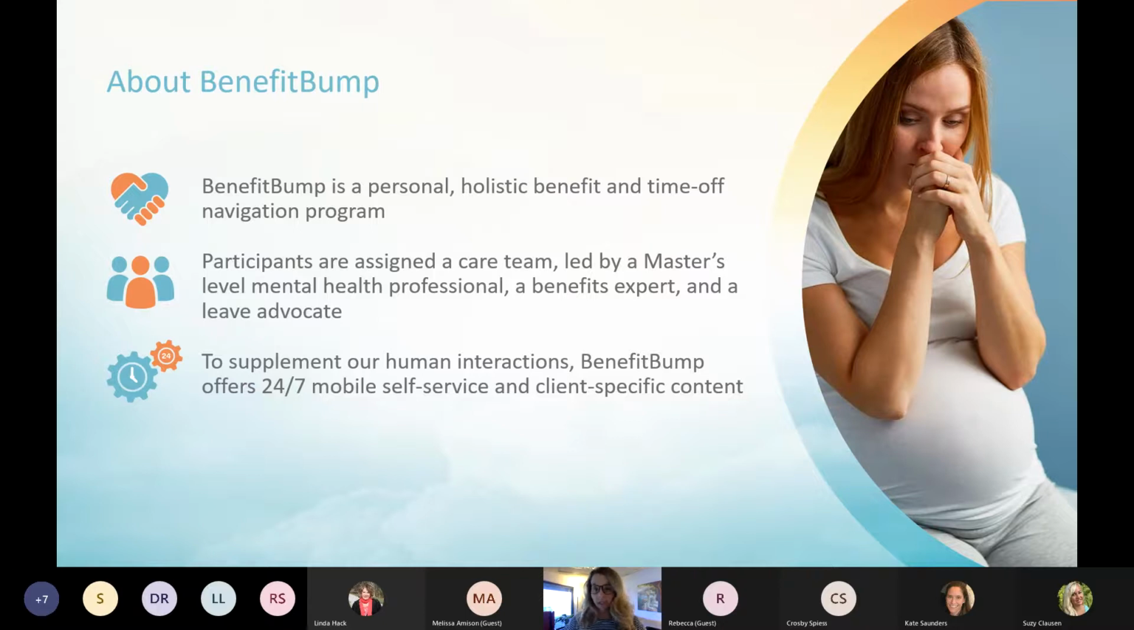So each life event is broken down to milestones, which includes a really robust checklist of items to help support parents throughout their journey. For example, during the pregnancy life event, the milestones are broken down by trimesters, and each trimester has actionable items. So in the first trimester, one of the items is to register for a healthy pregnancy program. Each participant has a dedicated care team led by a master's level clinician, and then they're supported by benefit and leave experts. Our preferred method of communication is that human interaction. And when we're not available after hours, the BenefitBump app and website are really great resources for our participants to have access to. Next slide, please.